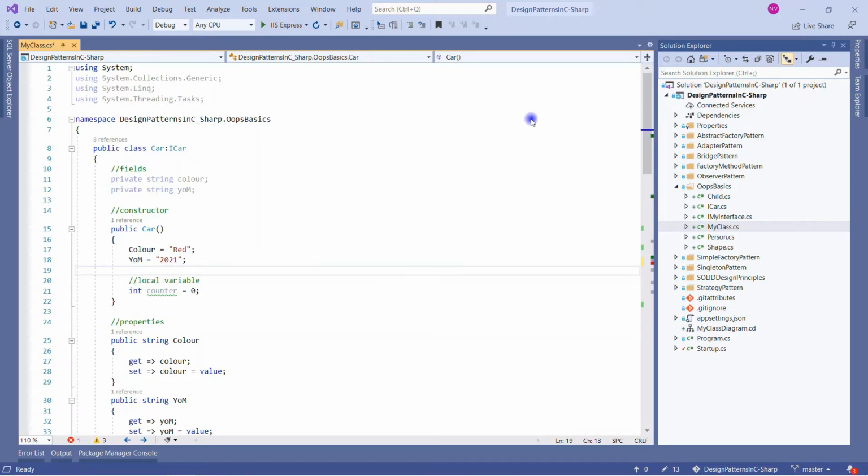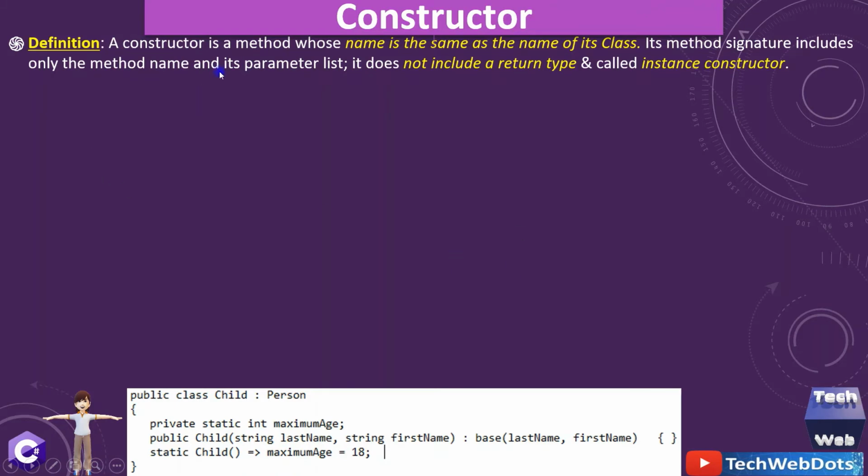Let's go back to the presentation. By definition, a constructor is a method whose name is the same as the name of its class. You can see at the bottom there is another class, child, which inherits from person. Forget about person and how it is working, I will explain that in a few minutes. This is an example of a constructor. It is parameterized, where we are passing last name and first name, and we are also calling the base class, which is the person class. In that we are also passing last name and first name. Don't worry if this is not clear, I will show you in the Visual Studio editor.